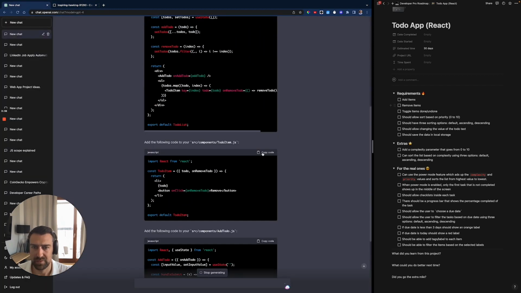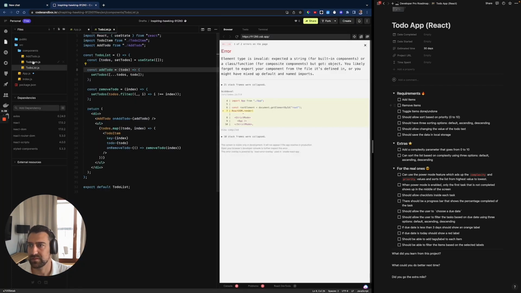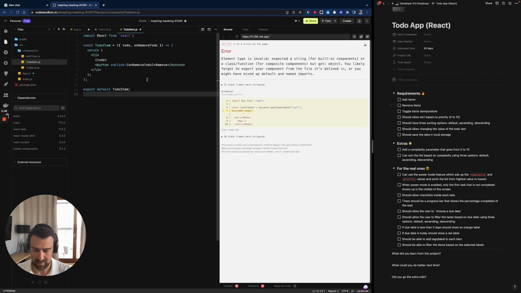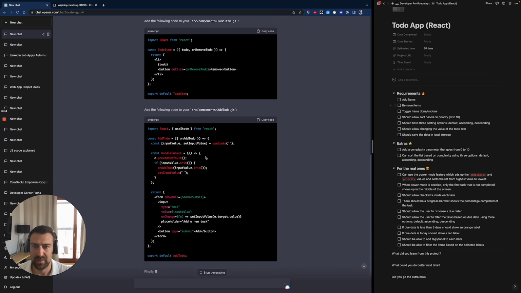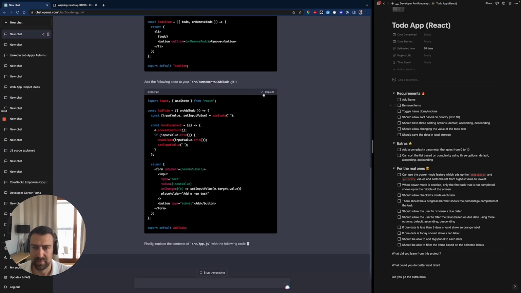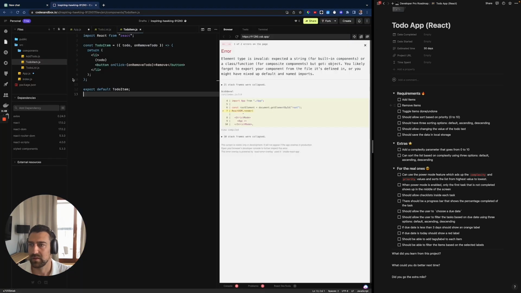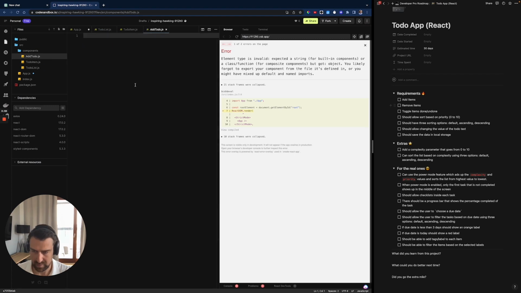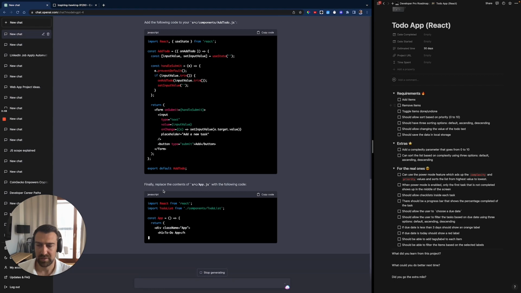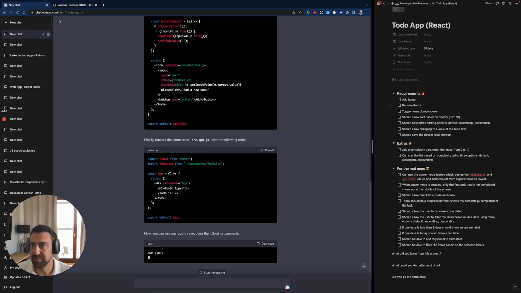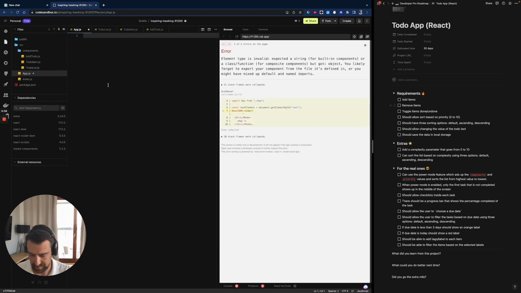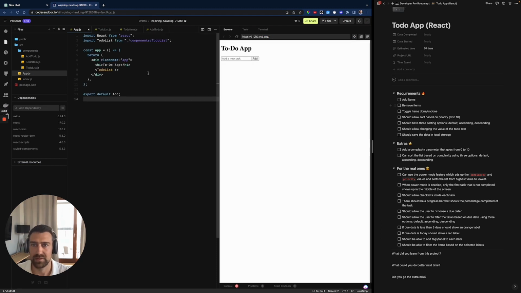This is for to-do item. Perfect. Let's paste it. Okay. And we have add to do. Let's paste it. And now I need to put this in app.js. Cool. Let's copy the app.js file and let's see what it can do.